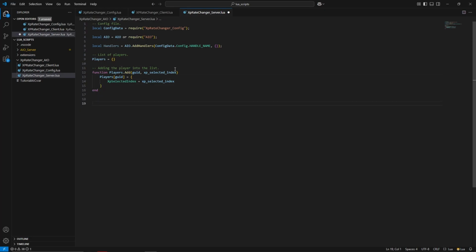Next, we want to create our new function for AIO. So that would be function, then handlers dot change selected XP. And here, what we want to do is take the player. Or what we can do is we could actually just take the GUID instead, and then selected XP index. Now you can do end. Now we have a function.